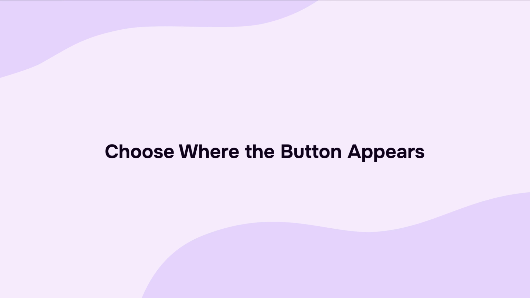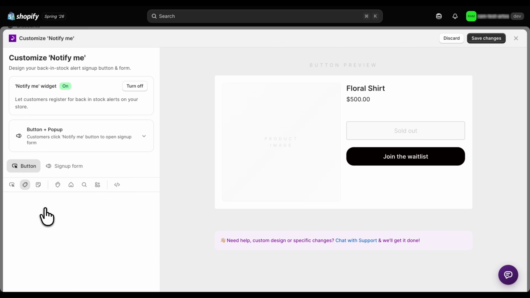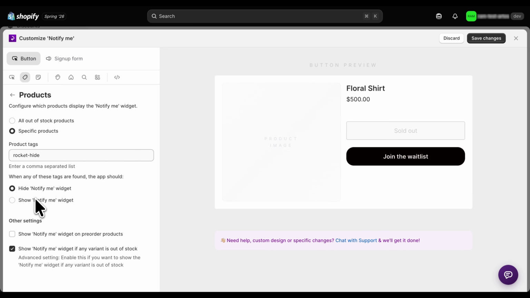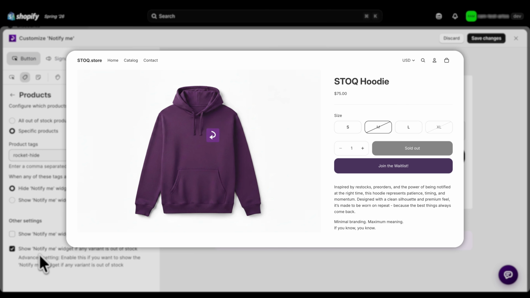Now let's choose where the waitlist button should appear in the store. Let's go back, and if you click on products, you can decide whether the Join the Waitlist button should appear on all out-of-stock products or only on specific products. You'll also see an option called Show Notify Me widget if any variant is out of stock. So let's say a product has multiple sizes. Maybe small and large are available, but medium is sold out. If this option is enabled, customers will still see the waitlist button for the unavailable size instead of leaving the store, which is really useful for clothing stores or products with multiple variations.